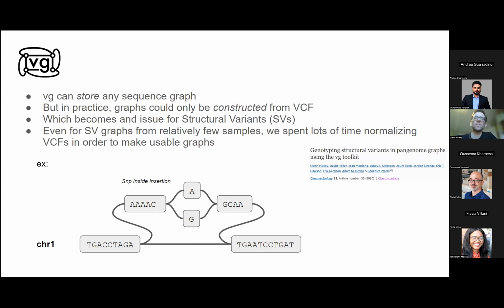Okay, so moving on from VG. VG can work with any sequence graph, right? A sequence graph is just nodes, edges, and paths. And so VG could deal with any sequence graph like that. But in practice, you're limited to constructing graphs based on these variants that were called against the reference. And this started to become an issue for complex regions, especially in terms of structural variation.